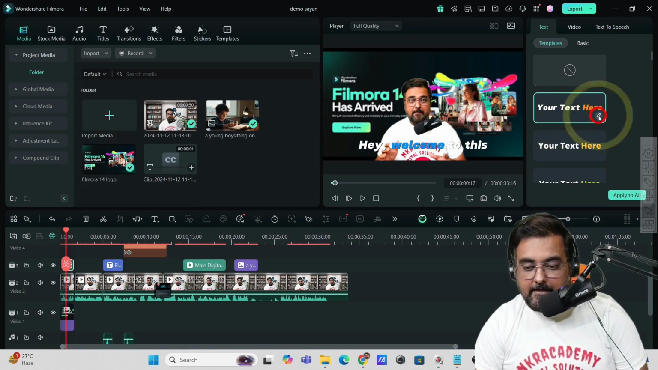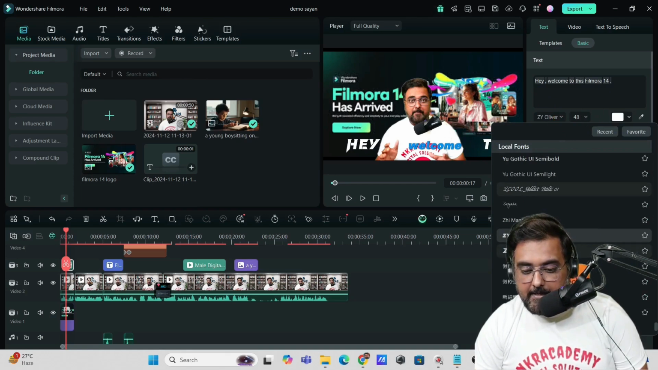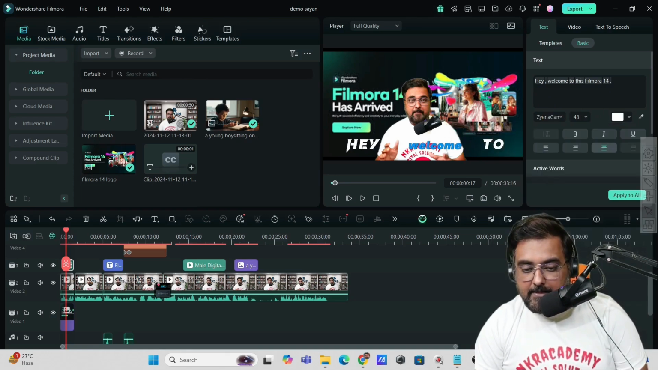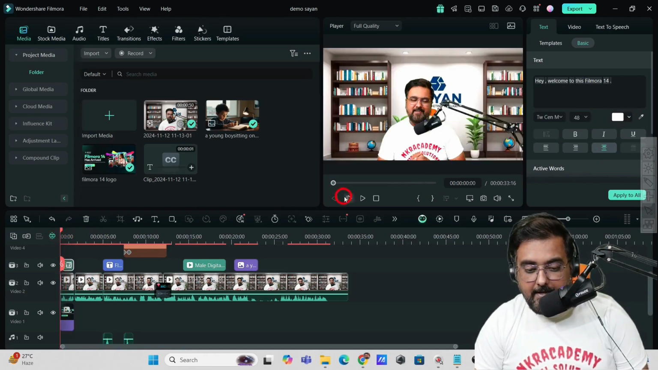You can edit this as well further by clicking on it, and you can change the fonts. Say for example, you want to make it like this, you can change it over here as well. So all of that is doable. So let's make it this one, and you can change the size as well. You can change the color as well. All of that is doable again. So let's go ahead and play this and see.